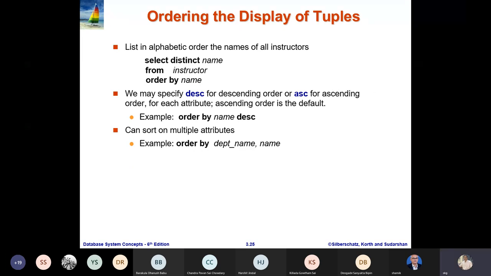Okay, so we'll have this slide and we'll stop for today. So list in alphabetic order; there is an ordering construct. So select distinct name from instructor order by name. We can specify DESC for descending; ascending, ASC, is the default. For each attribute, ascending order is the default.